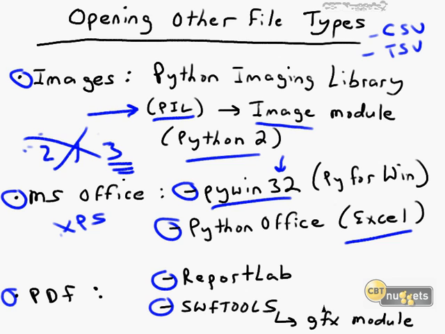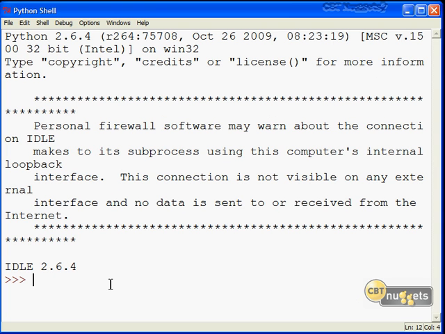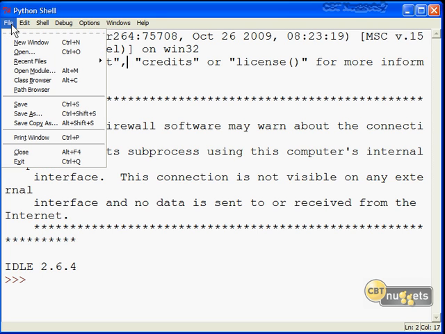SWFTools is a collection of components. What we'd be interested in to look at PDFs is their GFX module. In this final demo, we're working with a previous version of Python. As you see, we're in IDLE, we're in the Python shell, but we're working in Python 2.6.4. I've also behind the scenes gone out and downloaded and installed Python Imaging Library and made sure that those components are in the appropriate location.